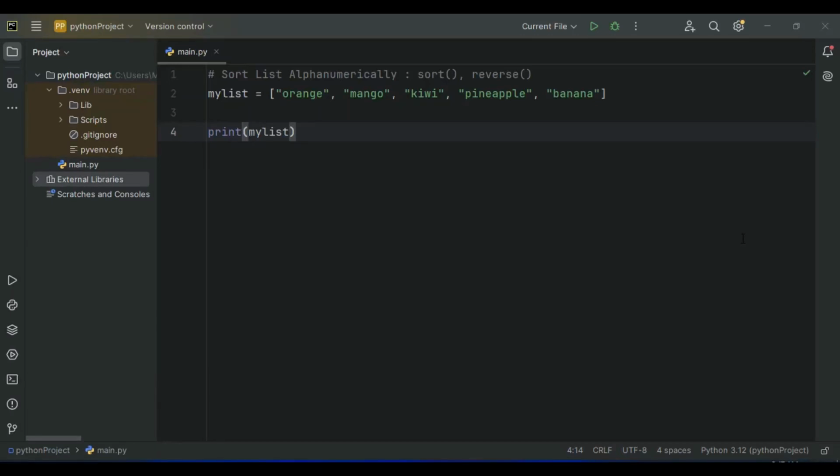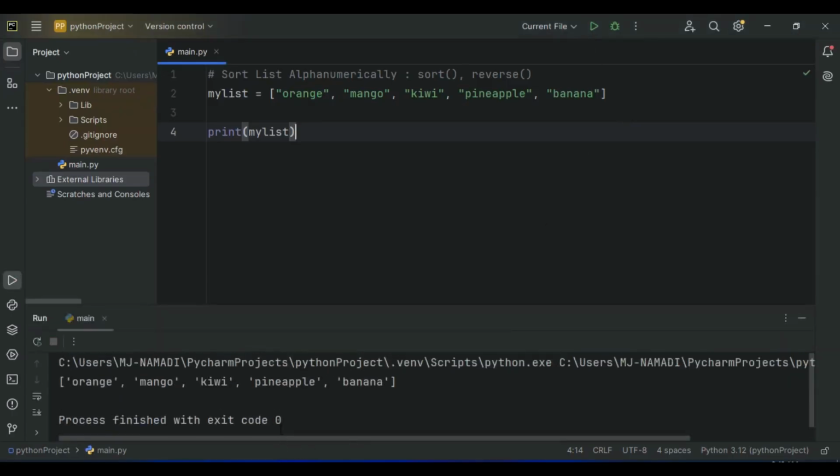In this video, we'll be talking about sorting a list alphanumerically using the sort and reverse methods. So let's first of all go ahead and run our script. As you can see, we have our list of orange, mango, kiwi, pineapple, and banana, which are not in alphabetical order. So let's say we decided to sort our list in alphabetical order. How do we go about that in Python?